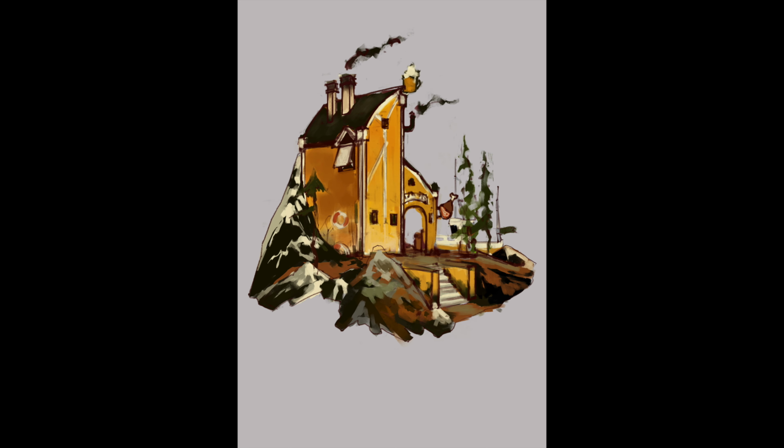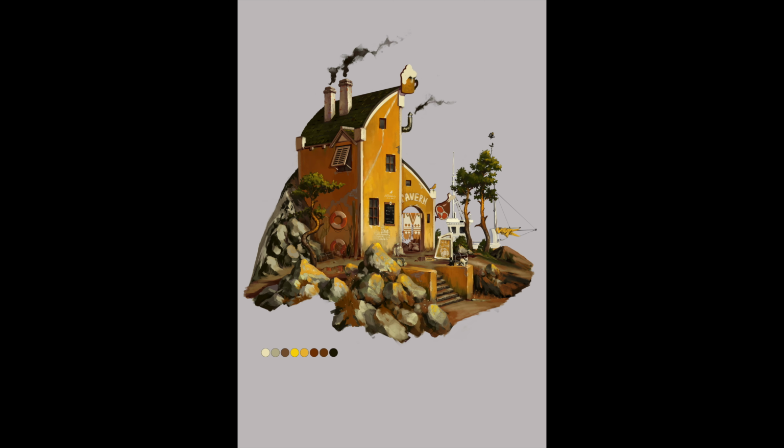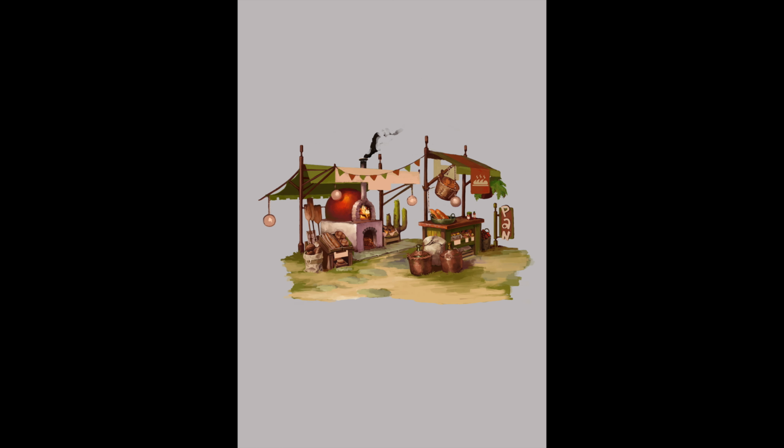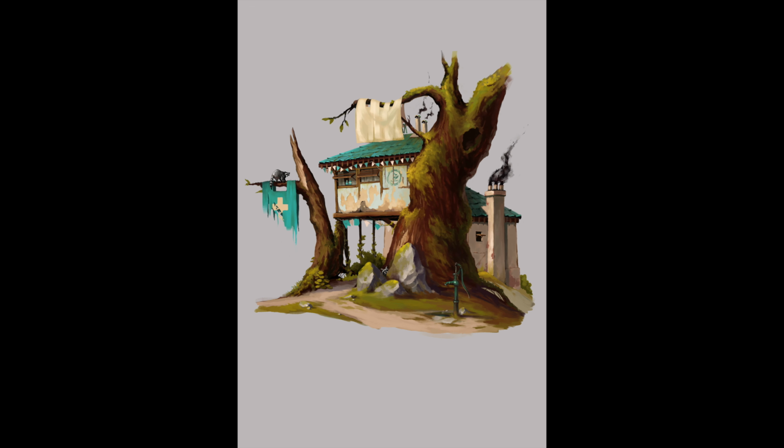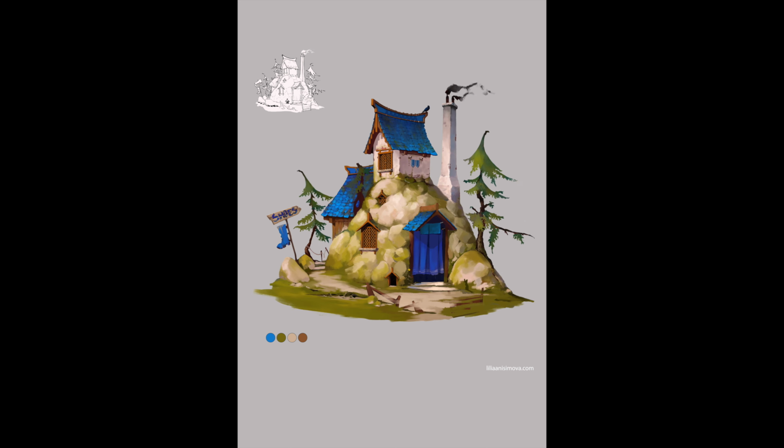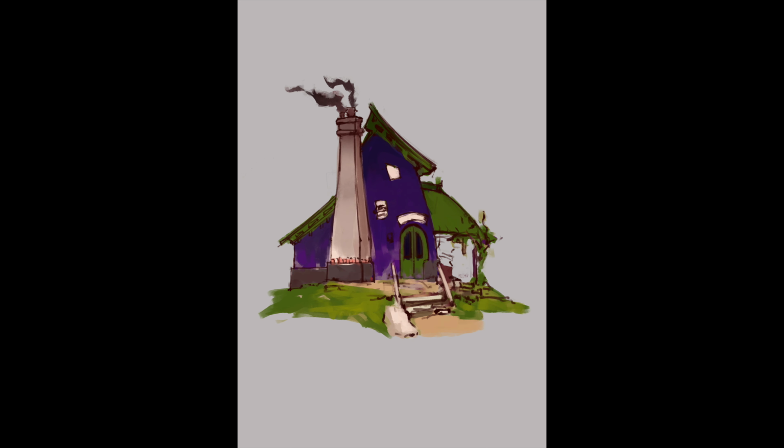After finishing the first building, I've decided to add for the next drawing some details that would demonstrate an occupation of its masters. So I drew a cottage, a tavern, a smokehouse, a shoe shop, a carpet store, a pharmacy, and a panetteria.